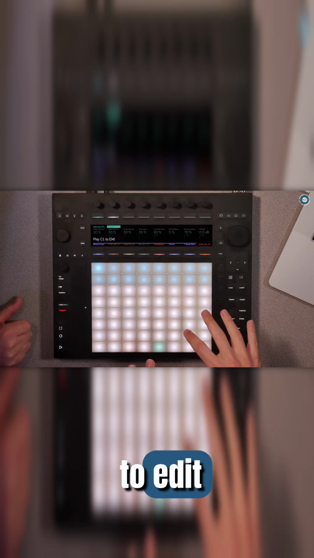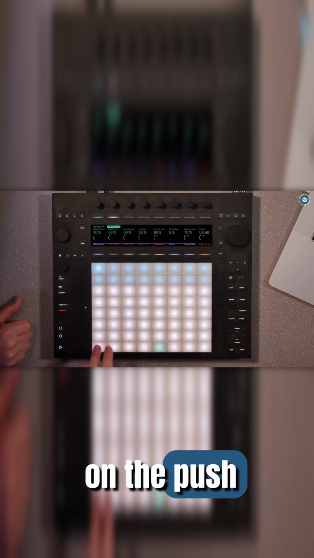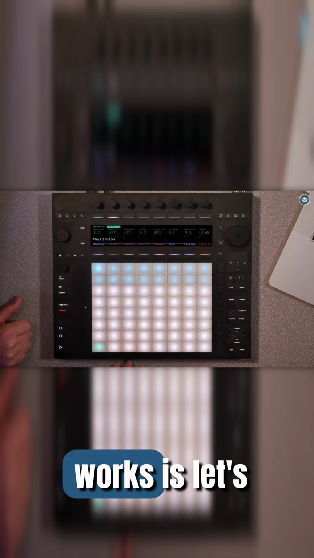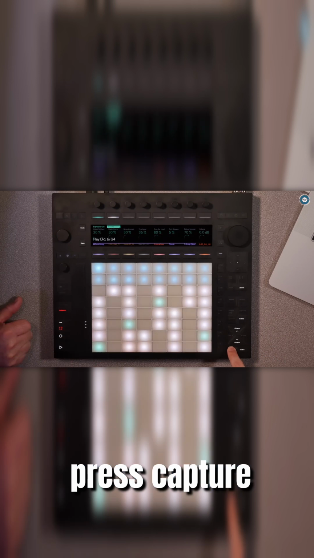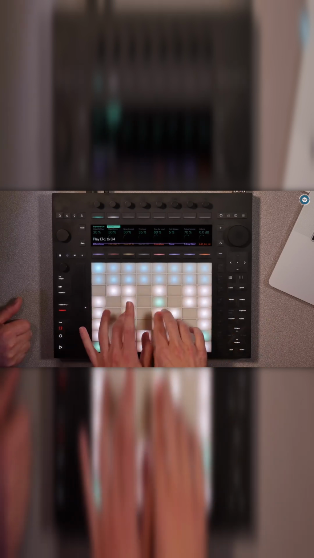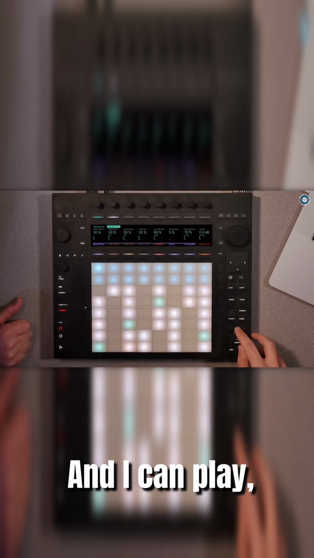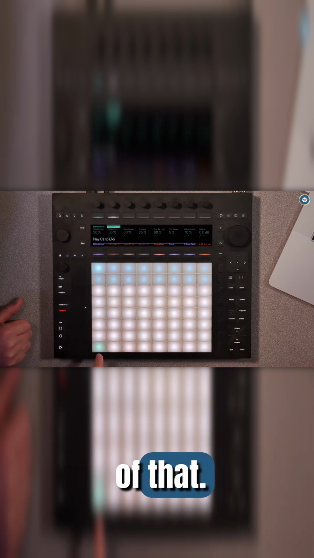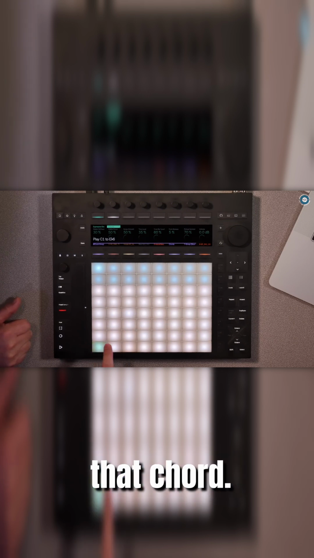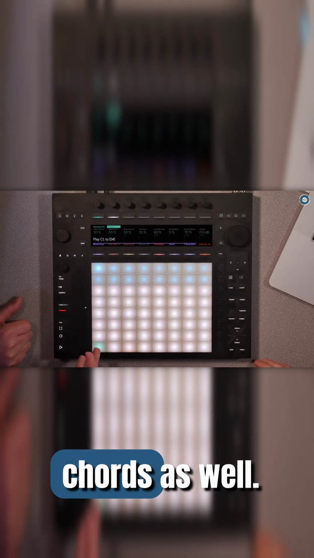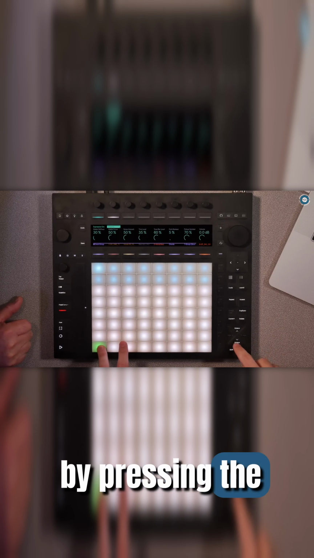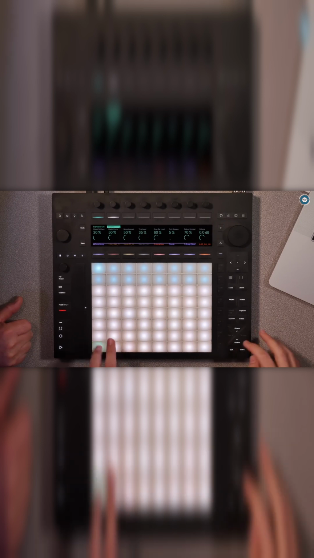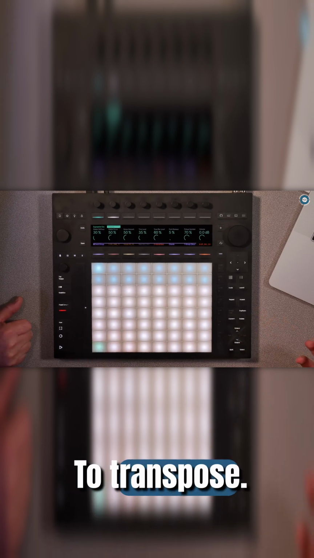This new ability to edit your notes, you can do that on the Push directly as well. So the way that works is, let's say I want to edit this chord. I hold shift and press capture, and it changes to the regular note grid. And I can play, let's go up an octave, play a chord. That's now learnt. I go out of that. And there's that chord. Right, that's handy. You can transpose the chords as well. You can go just by pressing the octave up and down buttons to transpose.